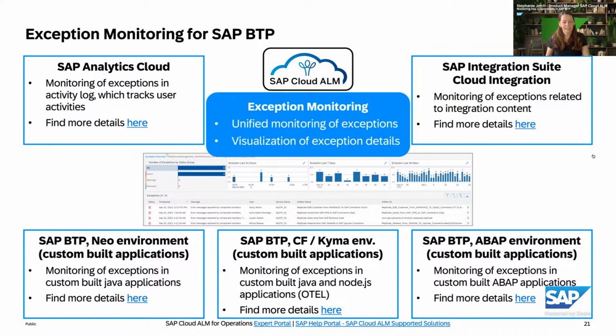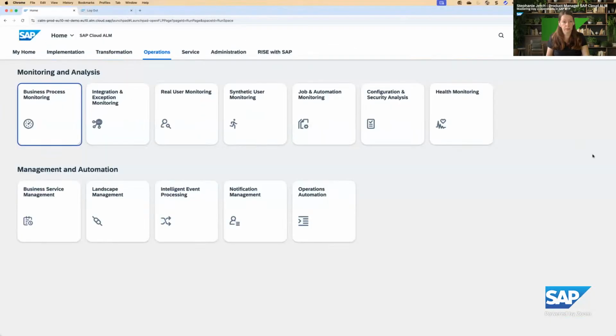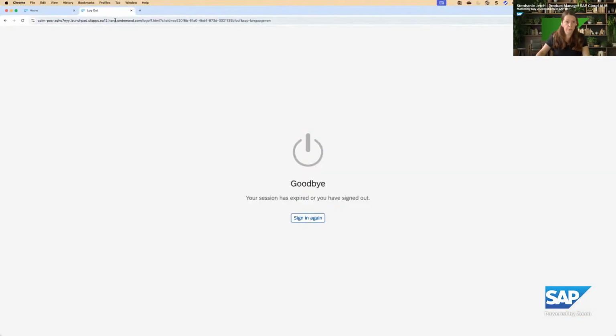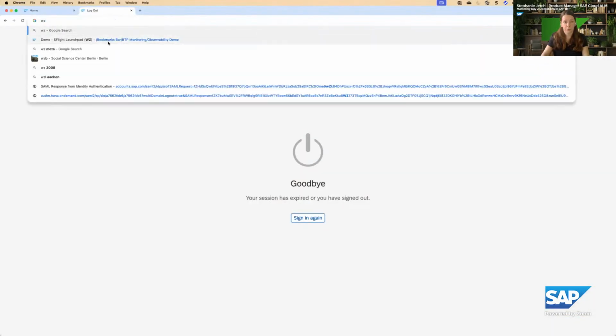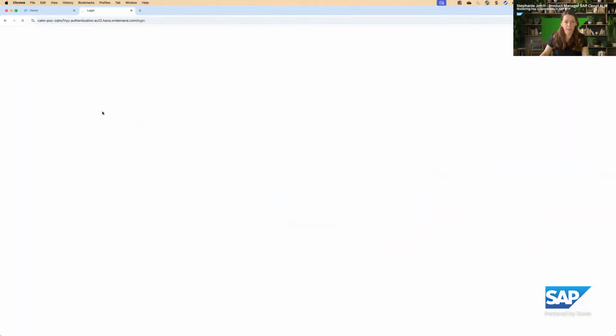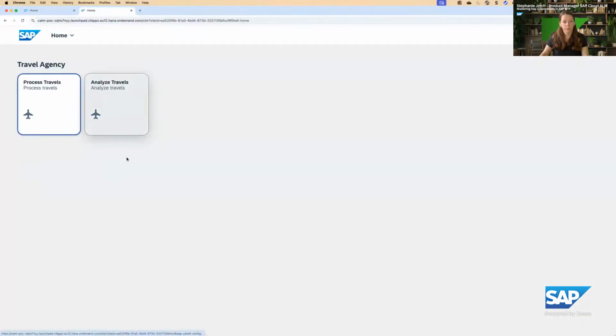I would like now directly to take you in the system and show you an example of a custom built BTP application. And as you've seen, I prepared it up front, so let me reopen it. So what we have here in the demo is the travel agency. The travel agency is built based on the S-Flight example, which you might know from 20, 30 years ago. There was an ABAP-based version, and there's now also a cloud version available.